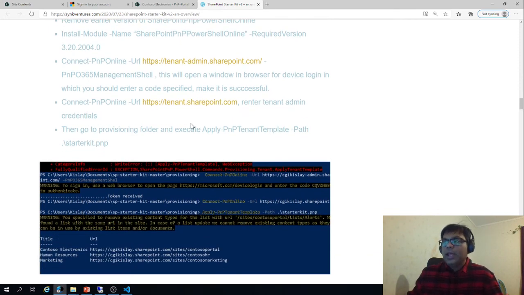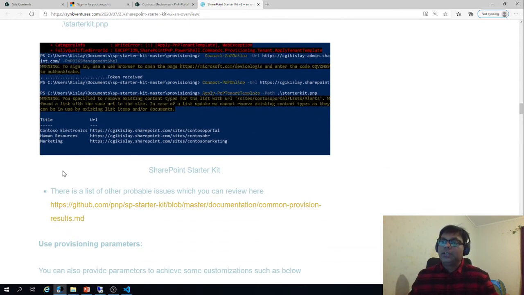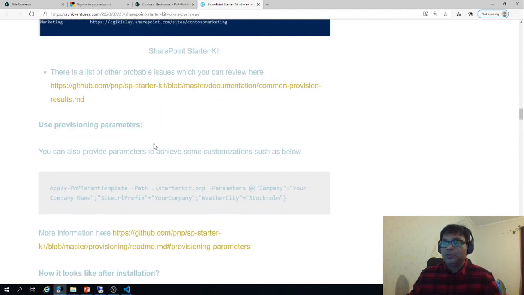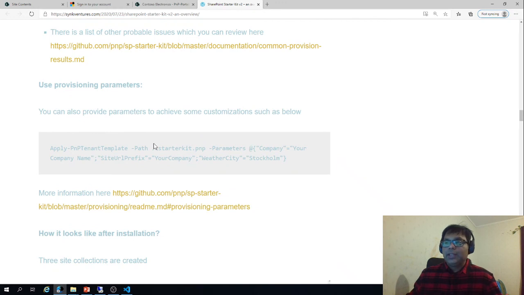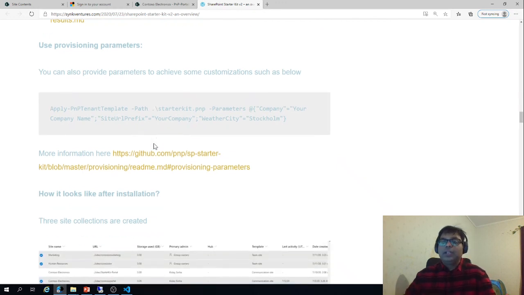And then what you need to also do is that you need to connect to your tenant admin and to your tenant SharePoint.com. So basically, not only to a particular SharePoint site, but to the admin site also. Okay. And if you do all this, it should be the end result as I showed before you in the video. And as I said, you can also have different provisioning parameters.